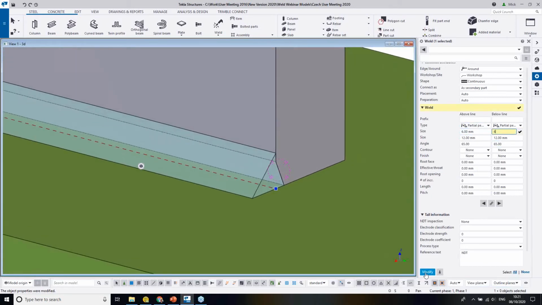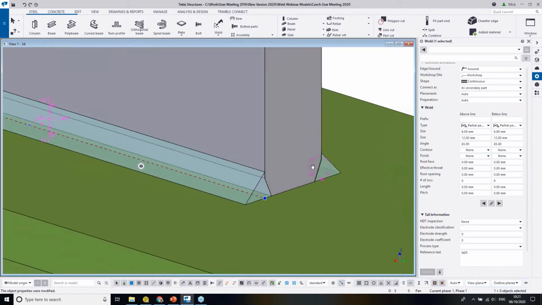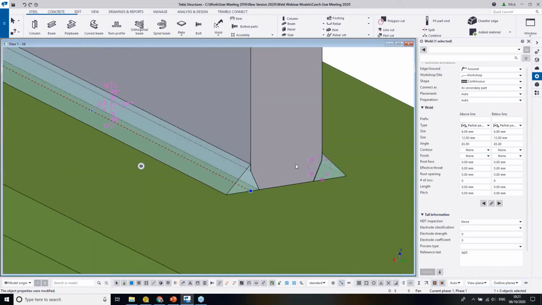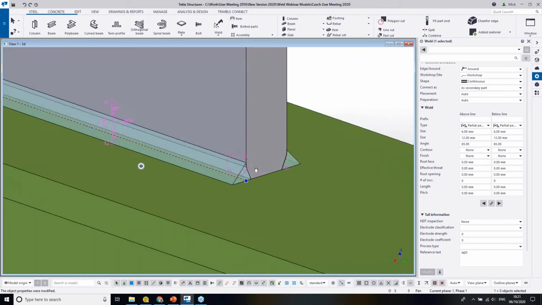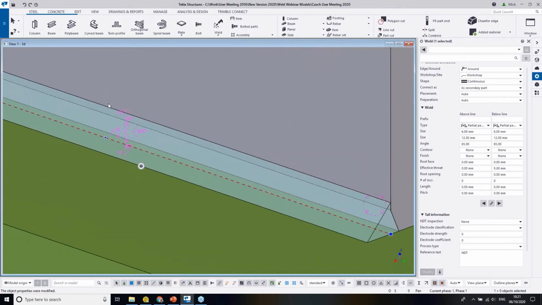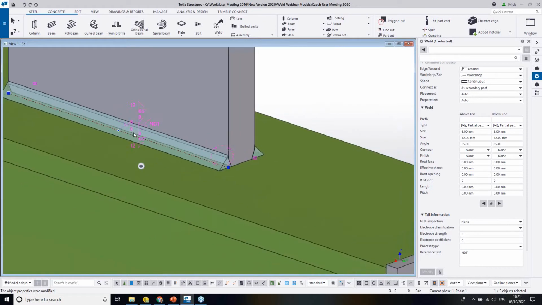So we'll say 6 and 12 again. Modify that. You can see then I've got the welds both sides with not only the fillet weld on the outside, but also the penetration on the inside. And that's a new type of weld that we added. You can see there, that's all the information on that welding, like so.